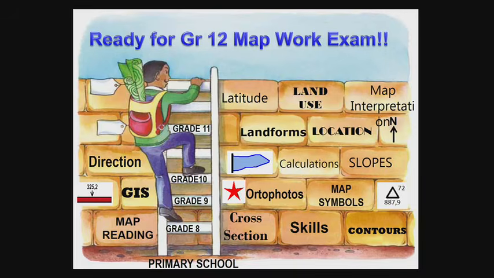Now, you have been preparing for your grade 12 map work exam since grade 8 already. We've been learning the various map work skills, the techniques that we need to use, and from grade 8 we've been building onto that, and you are now on that fourth rung of the ladder, the grade 11 rung, which is the last one before you get to your grade 12 final mapwork exam. The slide that you see in front of you shows a few of the concepts and skills that you need to master in order to pass that grade 12 mapwork exam.